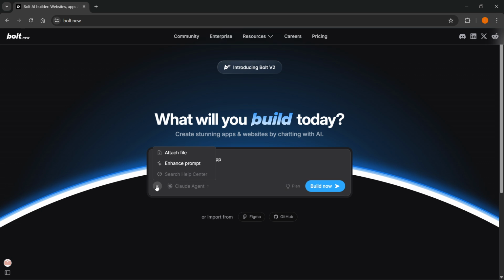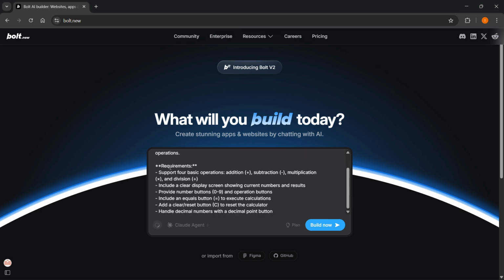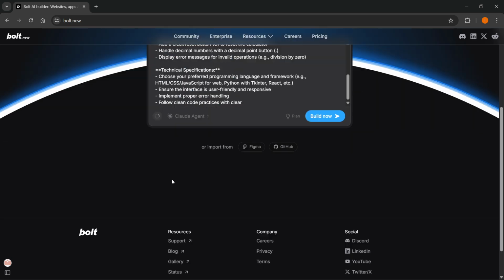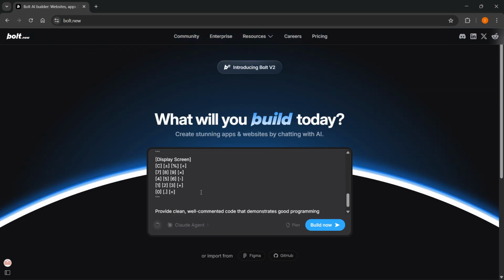And in here you could click on this plus button, you could go ahead and enhance your prompt, you could attach files, or you could go ahead and choose the different agent you want to use. So I'm just going to use this one right now, and I'm also going to enhance this prompt over here. So let's see what it cooks up in just a few seconds when this should be done. There we go. So as you can see here, it's basically creating a very detailed prompt of what I want to see from the calculator, which is amazing.